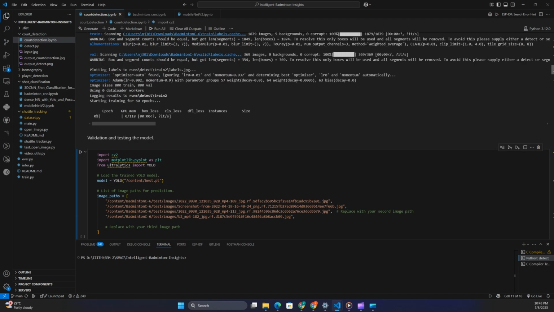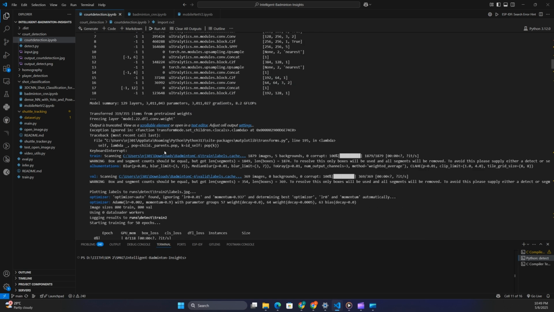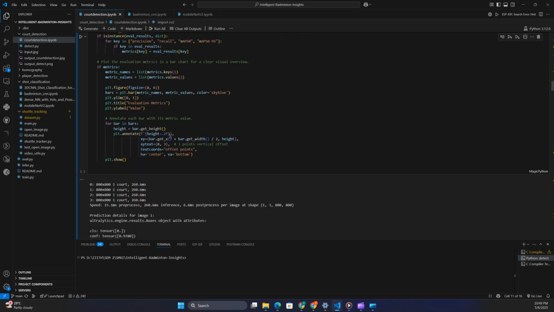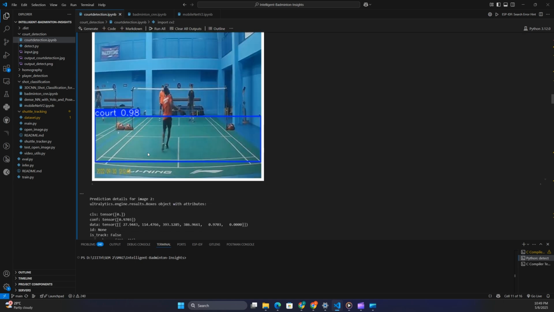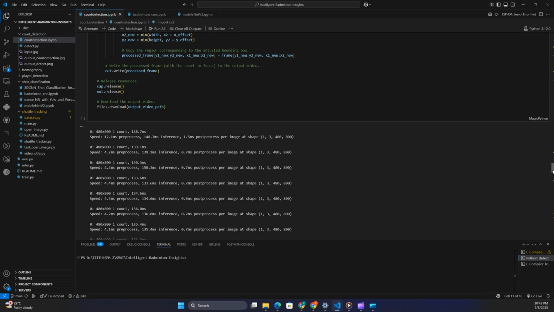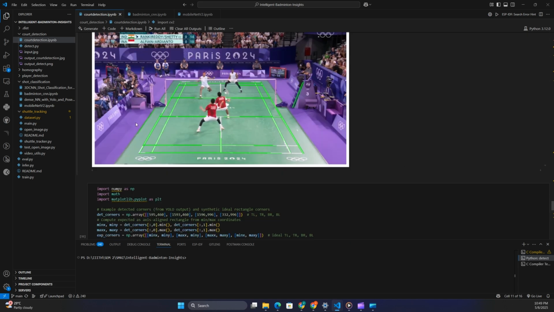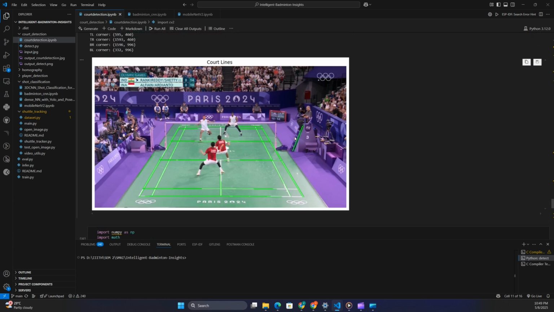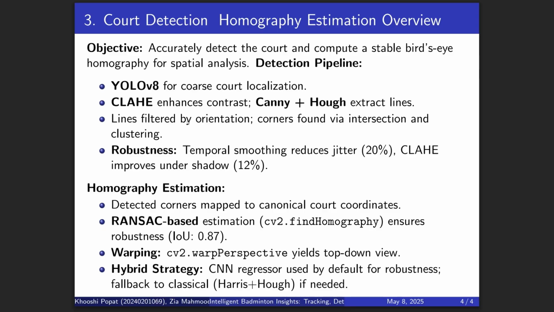As you can see here, we have used YOLO V8 to train on our dataset, and then we have tried to predict whether the frame contains a court or not. It has predicted that this frame contains a court with 98% accuracy. In this way, we first detected whether the frame contains a court or not, and then using computer vision techniques, Canny edge and Hough transformations, we detected the court lines. As you can see in this image, some other lines are also detected as court lines. To remove those lines, we have used computer vision.